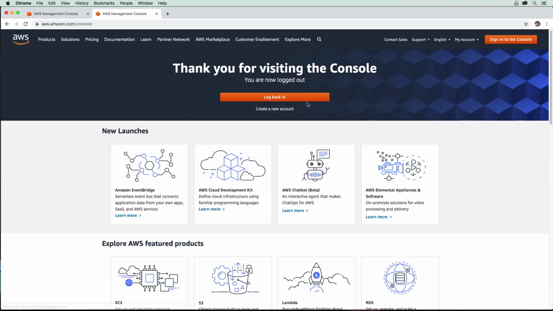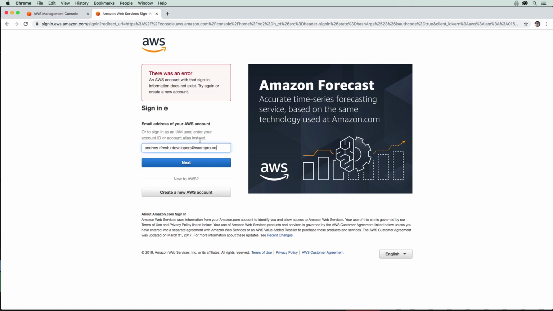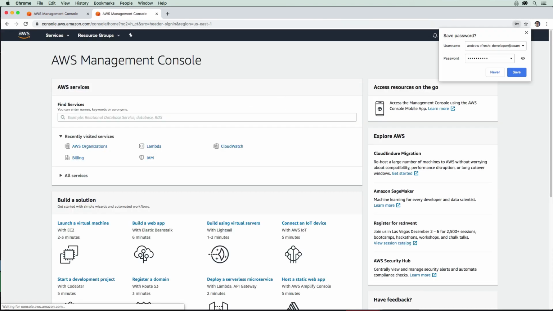All right, so here we are going back into that member account. And we'll just do, was it Andrew plus Exam Pro plus developers. Oh no, it's fresh. Okay, fresh plus developers at exampro.co. Maybe it's just developer. There we go. We'll enter that password in. Okay, great. And so now we should be able to get rid of our account here.